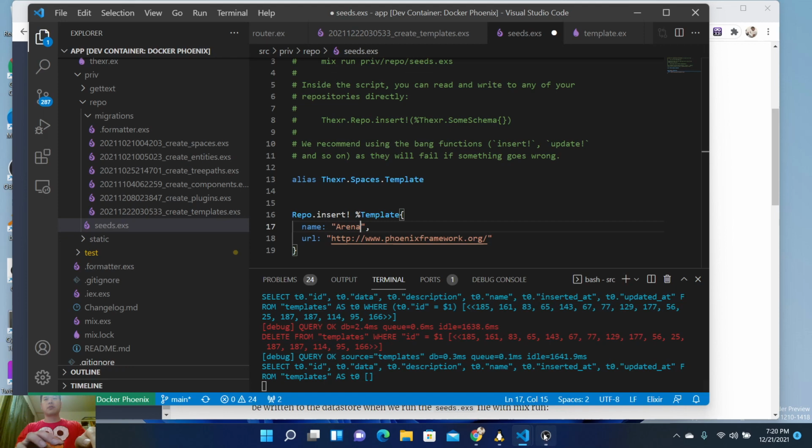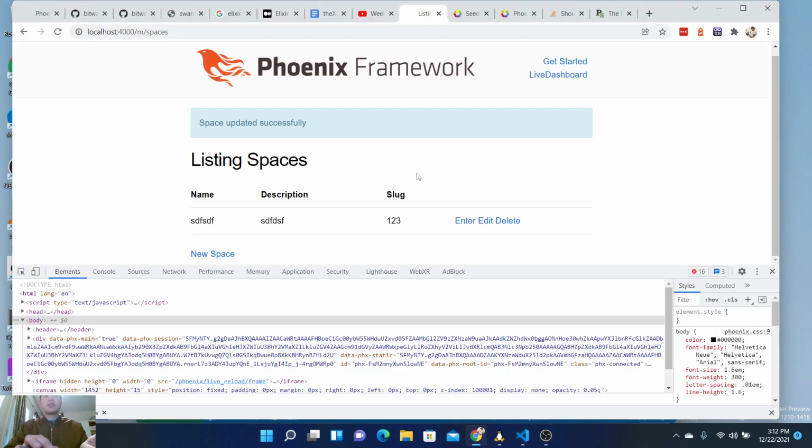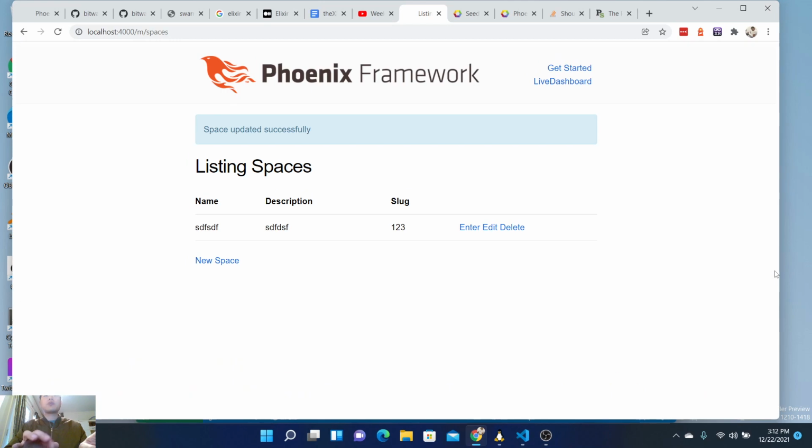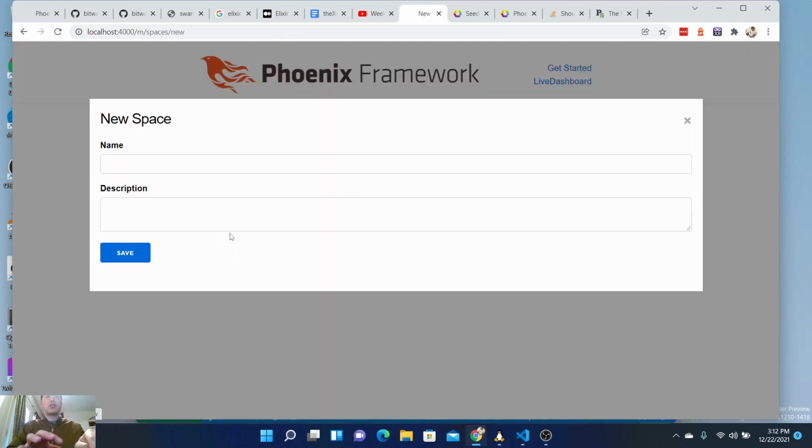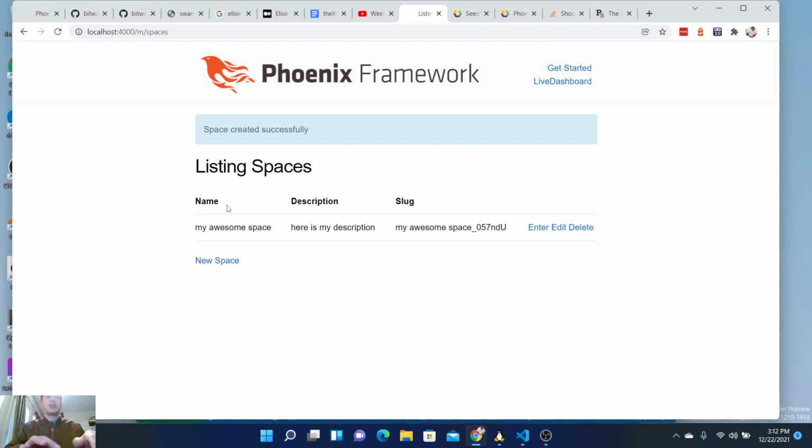I just came back from work. What's up? So I made some changes to management of spaces, your own spaces. So I'll delete this one. So here you can create a new space and it will only ask you for name and description.